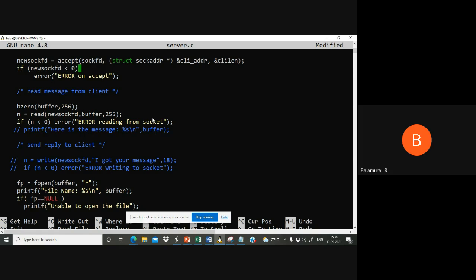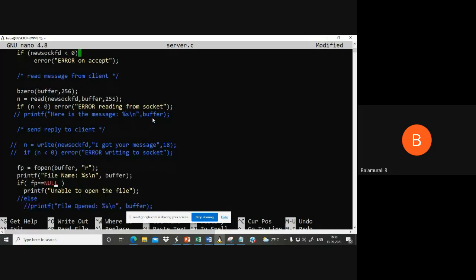From here onwards, it is normal file operation in C. We are opening that particular file in read mode. Once it is opened, we are printing that file name. Suppose FP is null, suppose you are unable to open it, then it means that file does not exist. The client has given some random name. So if FP is null, which means the file does not exist, you have to say unable to open and you have to quit.